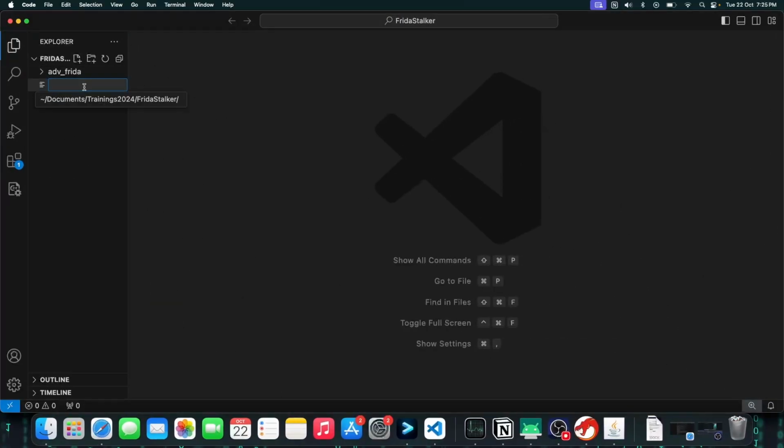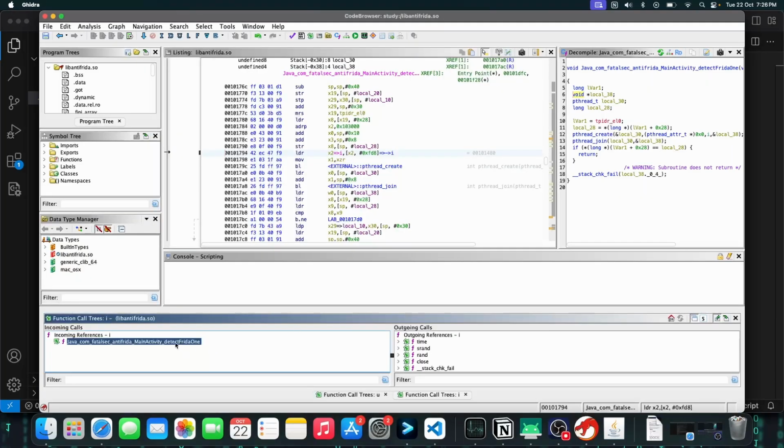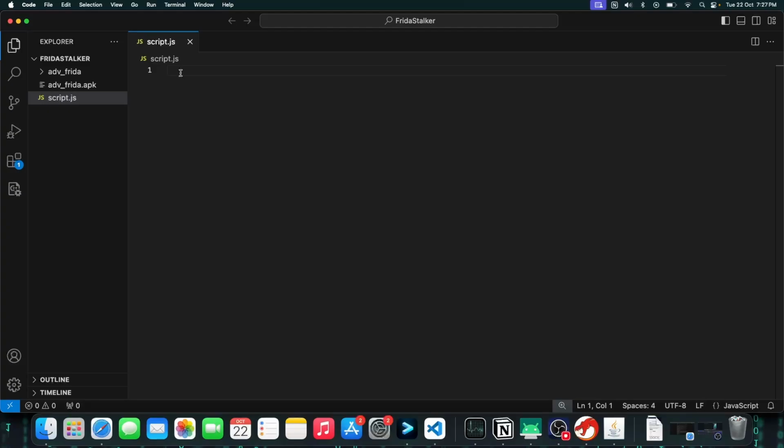Let's create a new file called script.js. Now, in order to hook these functions, detectFrida1 and detectFrida3, we first have to figure out the base address of this native library, which will tell us where this library is loaded by the application into the memory. Firstly, we know that the android_dlopen_ext function is the function which gets called internally by the operating system whenever an application wants to load a new native library, right? So let's first hook this function and look for our target native library, which is libantifrida.so.